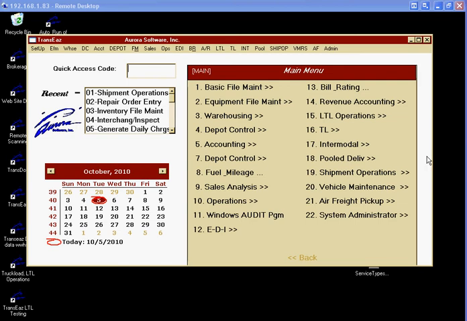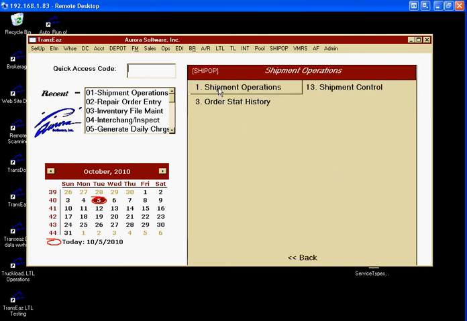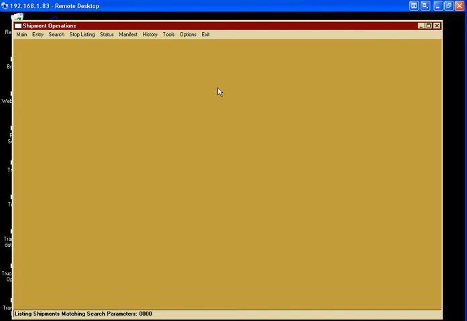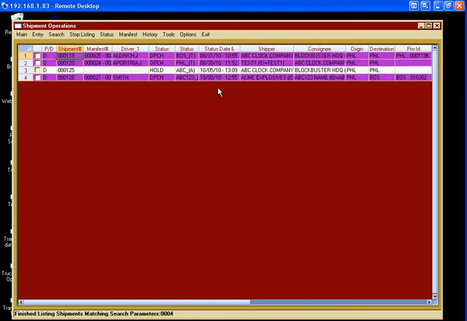Today what I'm going to try to go over is the new LTL shipment operations. I'm going to start from the main menu, and I'm going to go to number 19, and then the program is number 1, the shipment operations screen. What you're going to see is what appears to be an Excel spreadsheet, and it works and functions pretty similar.